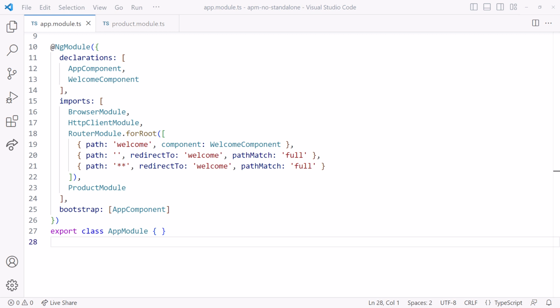Hey, now that we can build an application using standalone components, we don't need Angular modules, also called NgModules. But then, where do we put our routes? Let's look at how to do routing, including lazy loading, without an NgModule.